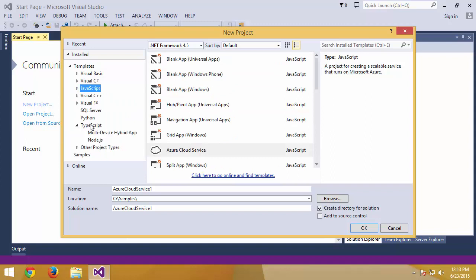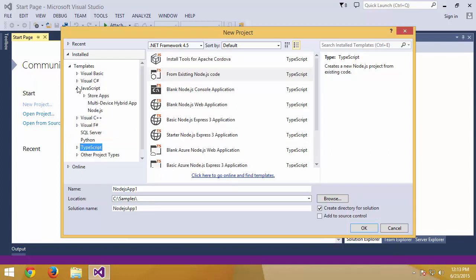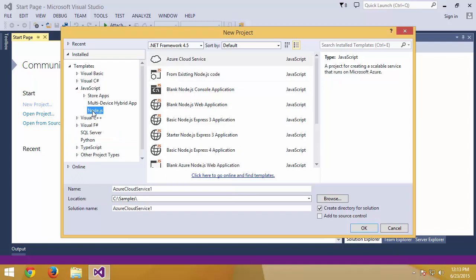Let me open TypeScript, and you can see as part of TypeScript we already have another section called Node.js. Both of these will be automatically installed as part of Node.js Tools for Visual Studio. And as I would like to have a new Node.js application to be tested, we can go through all the features available in Visual Studio while you are working with Node.js Tools for Visual Studio.